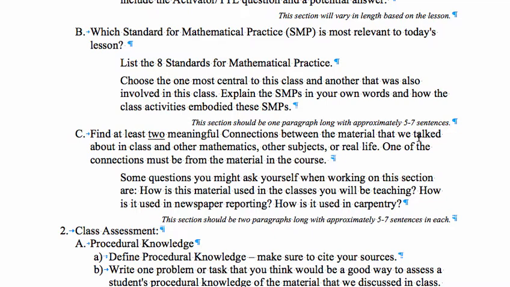So what you need to do is you need to list the 8 standards for mathematical practice in your paper. You will then choose one of the standards for mathematical practice that you think was most central to our discussions. There's always overlap, and you will always be able to find more than one. So you want to choose the one that was most central and explain why you think it was so.